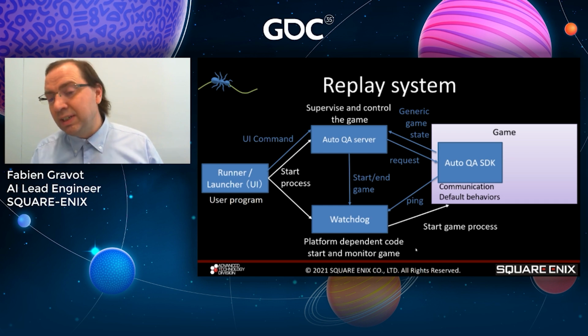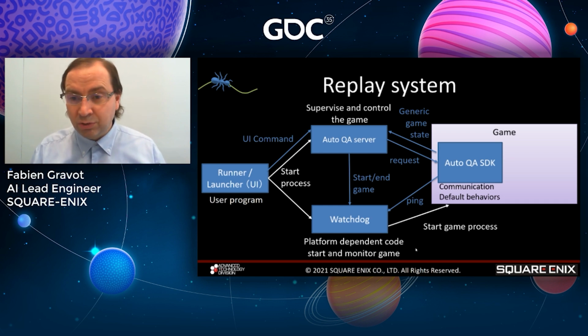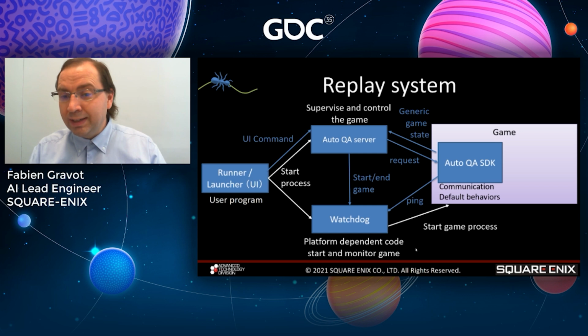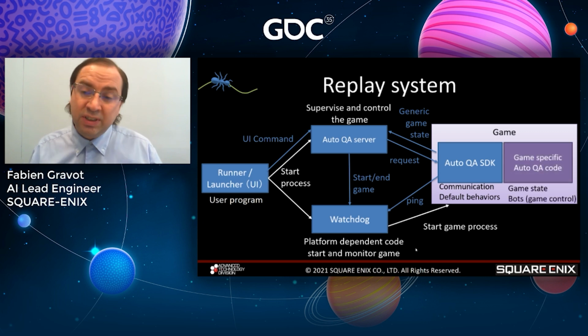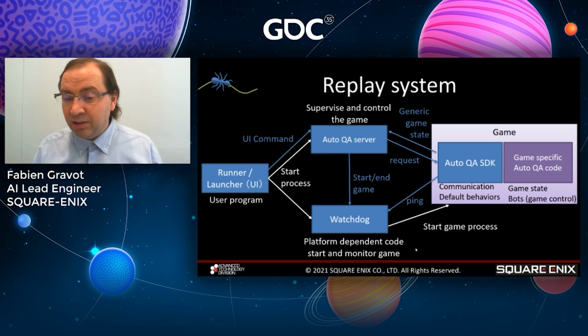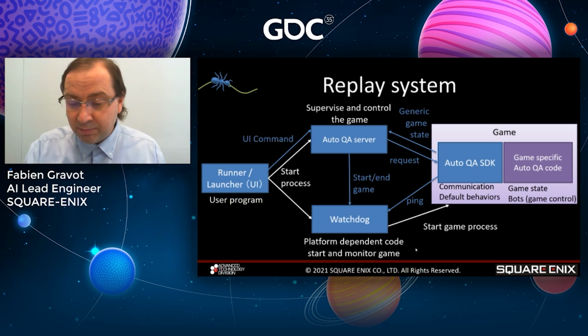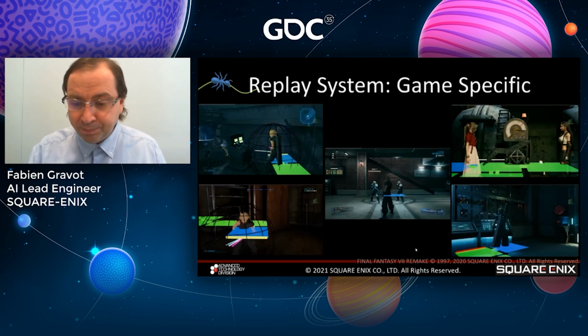Inside the game, in fact, we can split the AutoQA into two parts. One that will be, in fact, game engine specific, that will be in charge of communication and some default behavior, and another part that will be specific to this game. We will have this kind of bot, and we will say what the game states are, basically. So just take a look at this game-specific part.